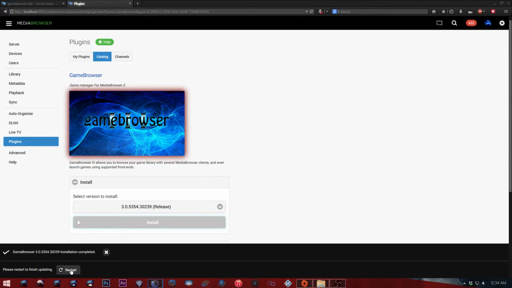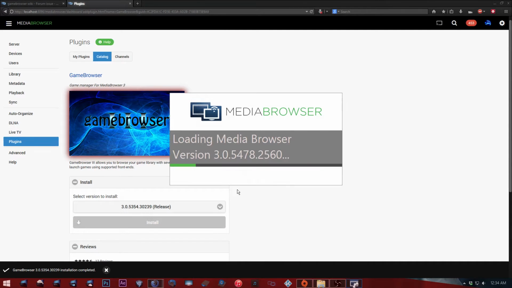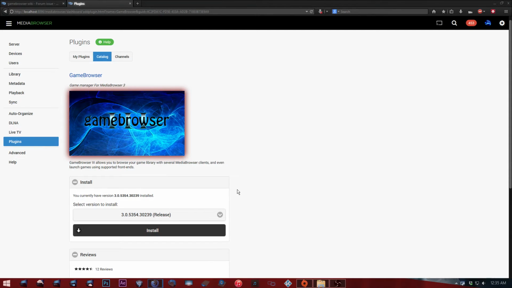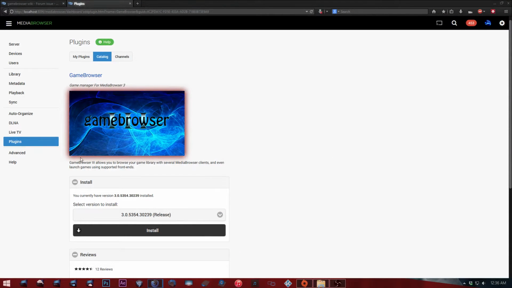After install, it's going to want you to restart the server. Click restart. And then once it comes back up, it's going to do a library scan, and then we will go ahead and move on to the next step. Okay, so now that library scan's been completed, we're going to move on to the next step.